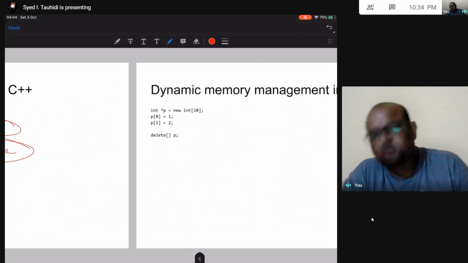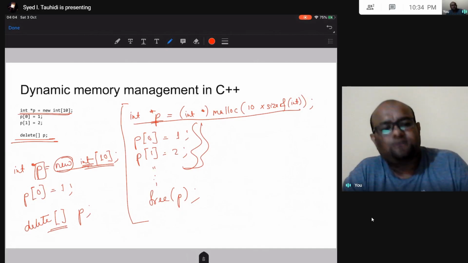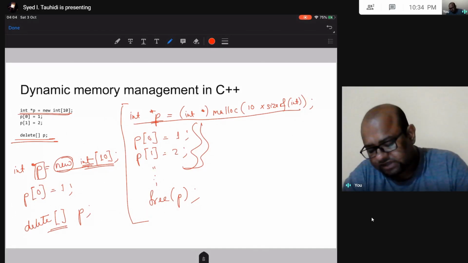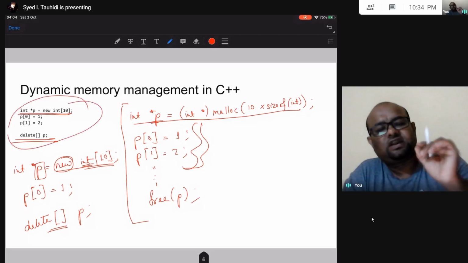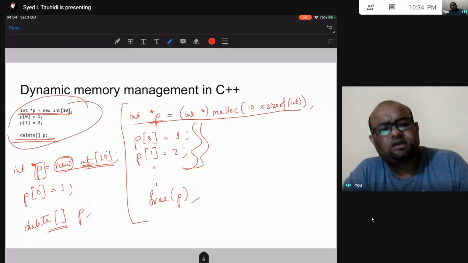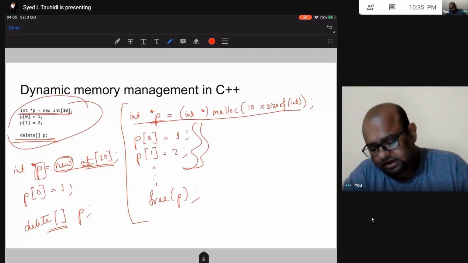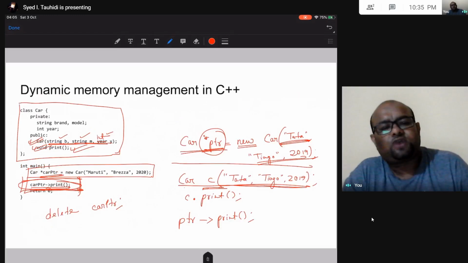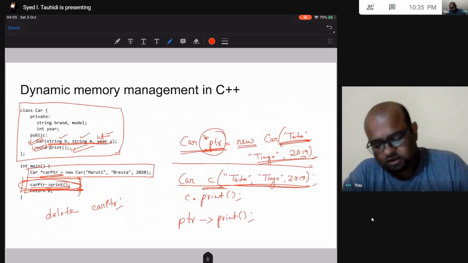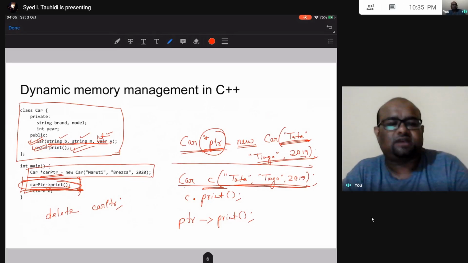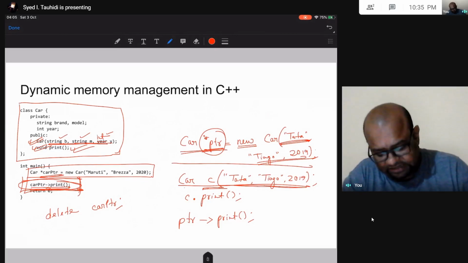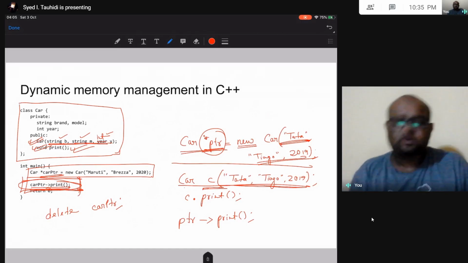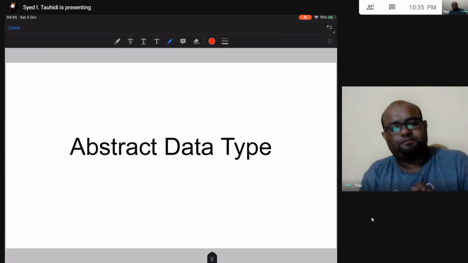Then we saw how to allocate memory for an array of integers in heap, and how to access the different indexes of this array. Okay, then we talked about how to allocate memory for an object in heap. Okay, so this ends our review classes. So this is the third review class, and this ends our review classes. All right, in the next class we are going to start abstract data type.